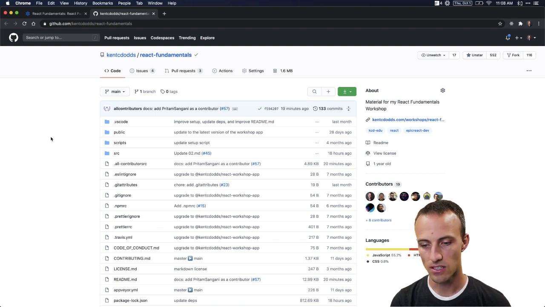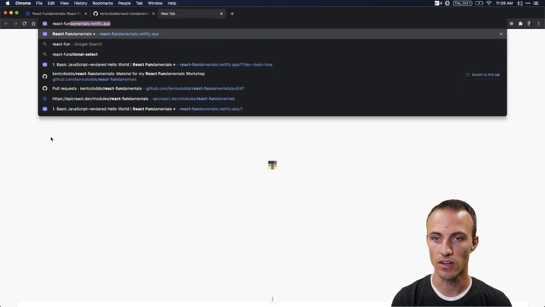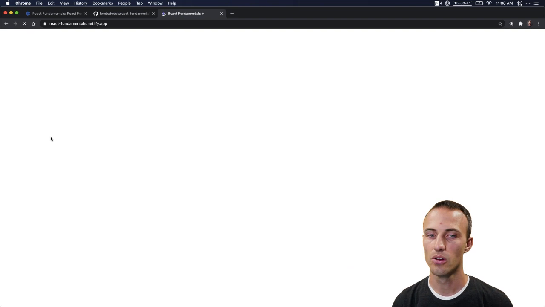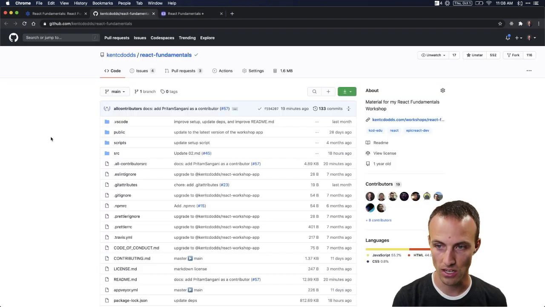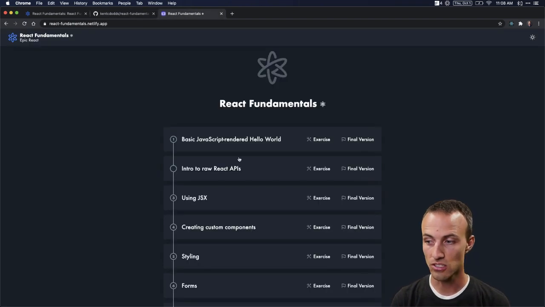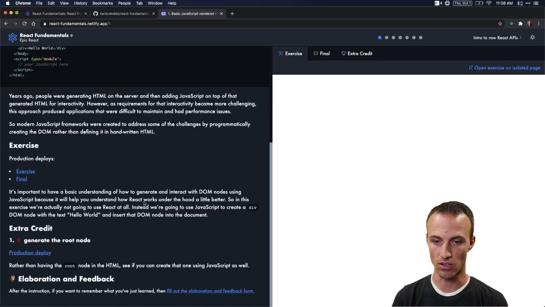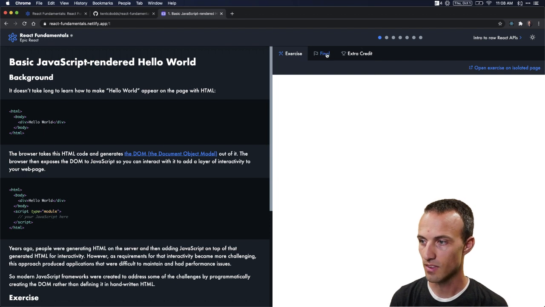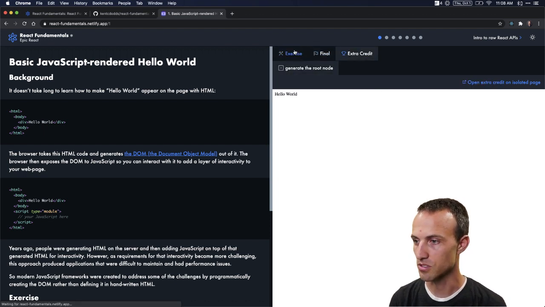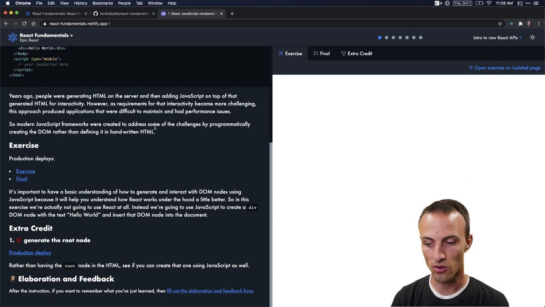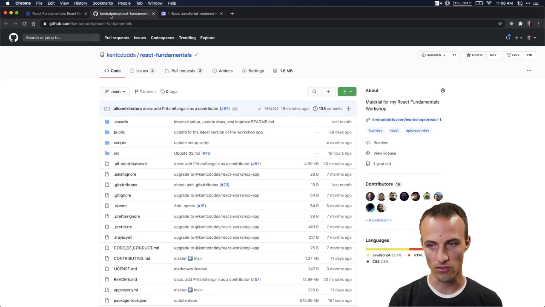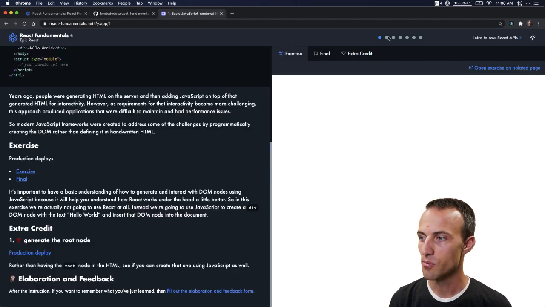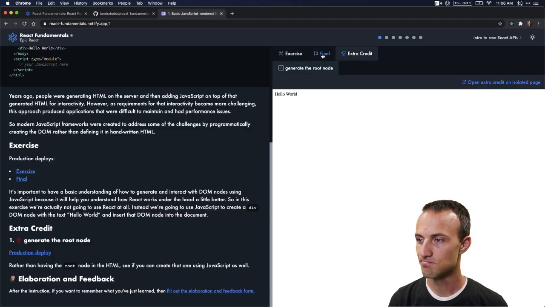Let me see. There was something else I wanted to mention. Oh yeah, we've got reactfundamentals.netlify.app, which will take you to the production deployed version of the workshop. So you can jump in here and read through the background. These are basically a blog post, each one, with runnable examples. You can't see the code in here, you'd have to go back and forth, so I recommend you just install it locally and get things running locally. But that's basically it.